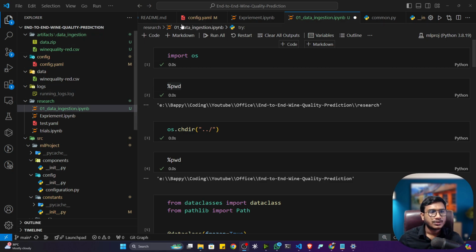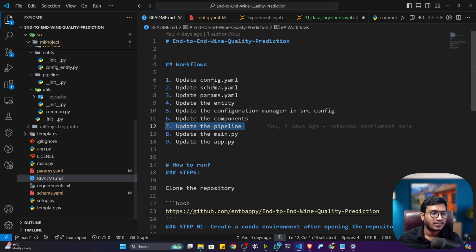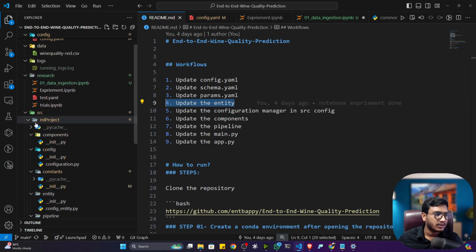Let me show you. I think you remember the first thing we have to update is the config.yaml, and this is already updated. I don't need to update it. Apart from that, these two files are also updated because as of now I don't need them, but I have put in some dummy values. Now the first thing I have to update is the entity. Now let me open the entity file.